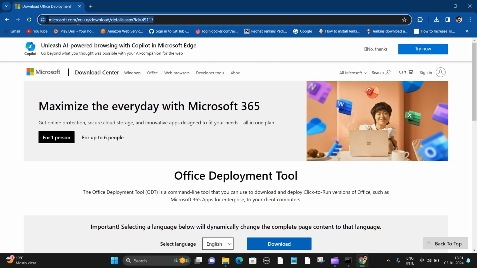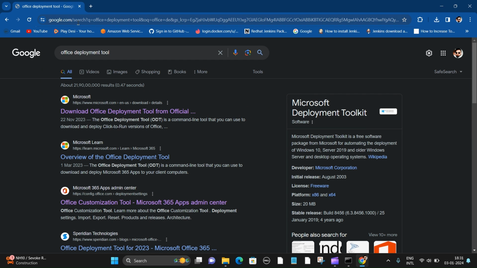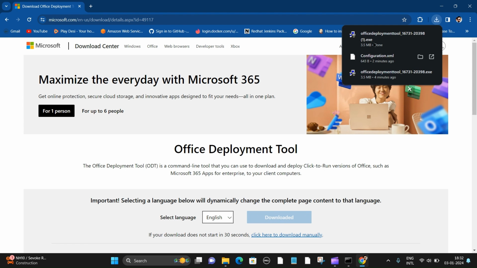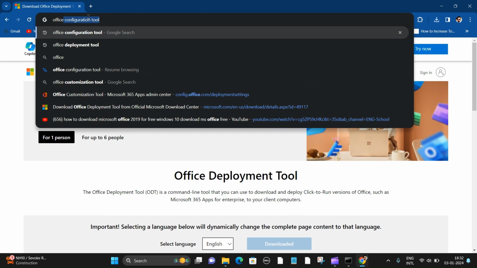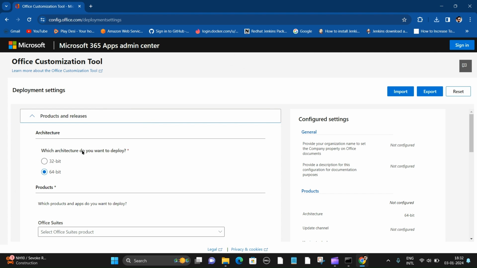So you just need to open any browser which you like, Firefox or Google Chrome. I have opened Chrome, so just write Office deployment tool, hit the first link and download this file. Once you're done with this, open the Office configuration tool. Click on customization tool, which is how we will make our setup file.